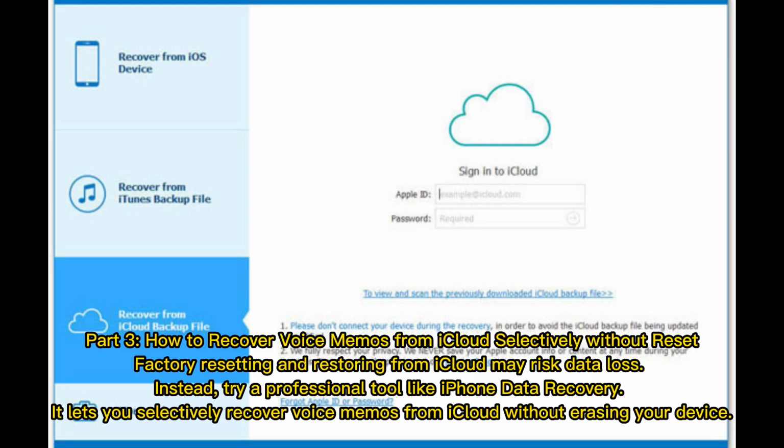Part 3. How to recover voice memos from iCloud selectively without reset. Factory resetting and restoring from iCloud may risk data loss. Instead, try a professional tool like iPhone Data Recovery. It lets you selectively recover voice memos from iCloud without erasing your device.